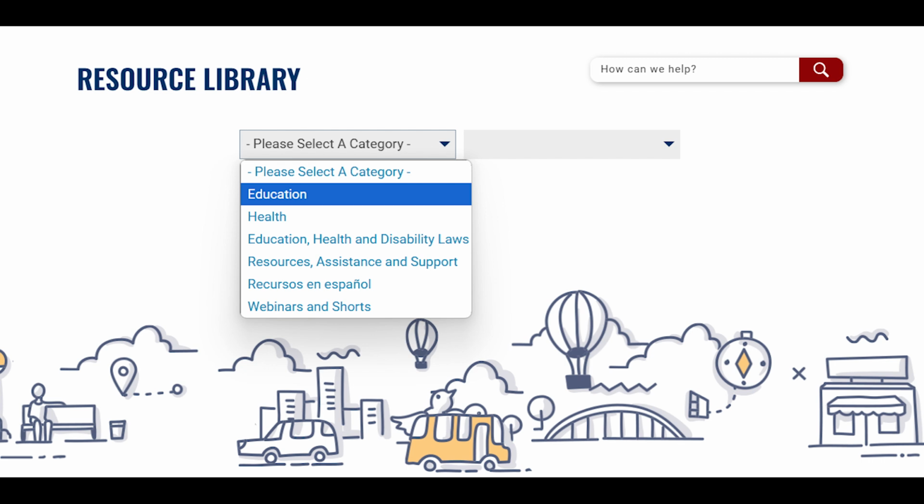The first drop-down menu will give you a broad category, such as education, health, education and health and disability laws, resources, assistance and support, resources in Spanish, and our webinars and shorts.